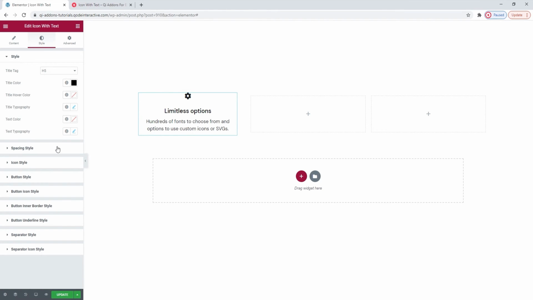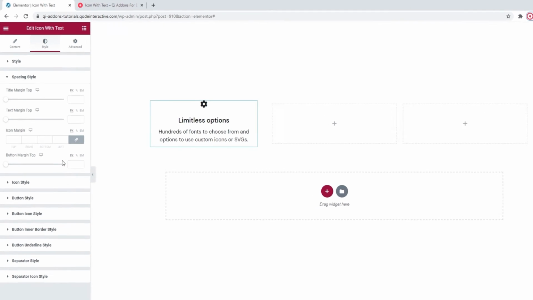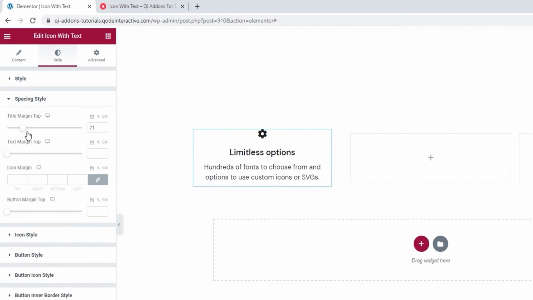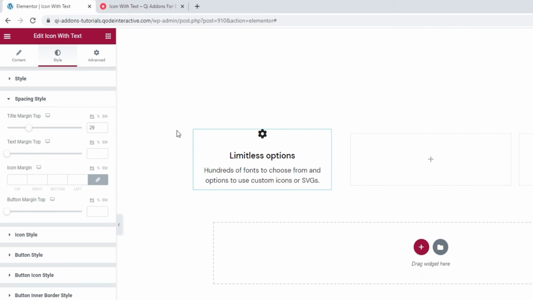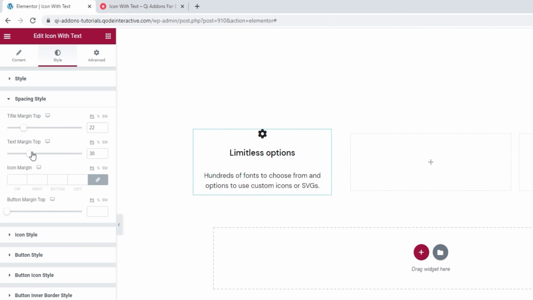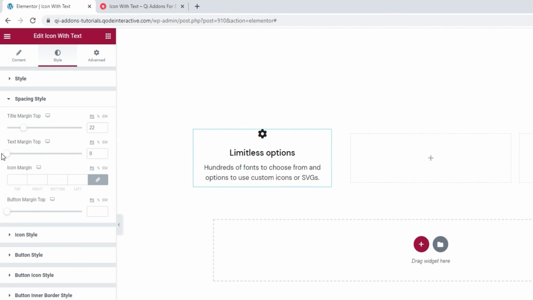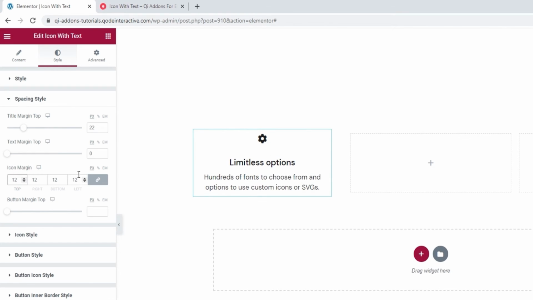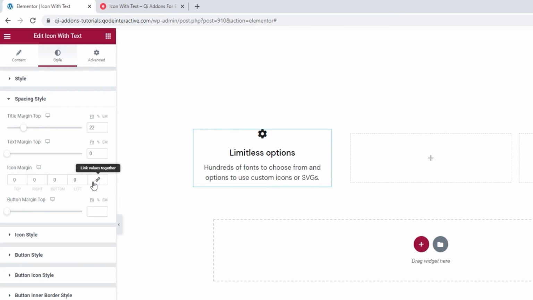The next set of options is for spacing style. The first option, title margin top, can add more space above the title. This here. I'll adjust mine manually by typing in 22 pixels. Then we have something similar for the text top. So we can add more space here by adjusting the text margin top option. I'm good with the existing margin. And the icon margin settings, we can increase the values here to increase the space all around our icon. Alternatively, you can click here to delink the fields and reset the values.